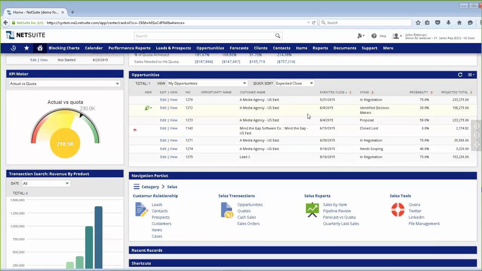Right from the dashboard, I can also work on any opportunities I might have currently open. I can determine that maybe I need to change the date that this is expected to close, and this is now going to automatically update any type of forecast or pipeline reports that you're utilizing in NetSuite.